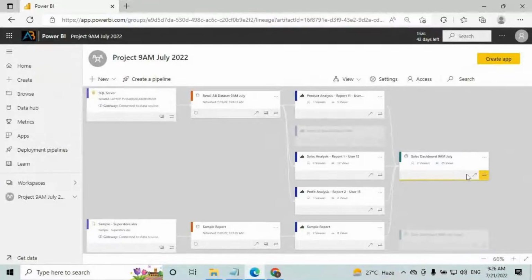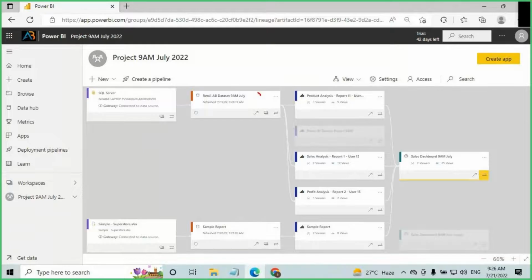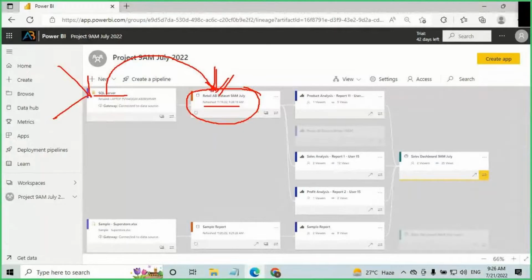Understand, tomorrow when you refresh this data set, when new data is coming in the data sources, we can refresh or schedule refresh this data set. In the next class, we will see it. When you refresh or schedule refresh this data set, you will get the new data from SQL Server to this data set. When you get the new data, automatically new data will show in these reports and dashboards.